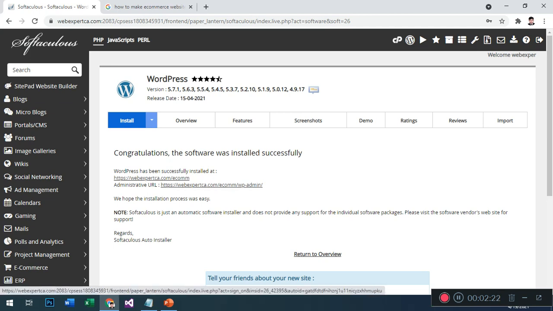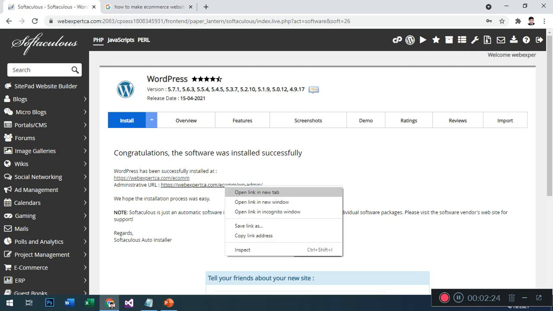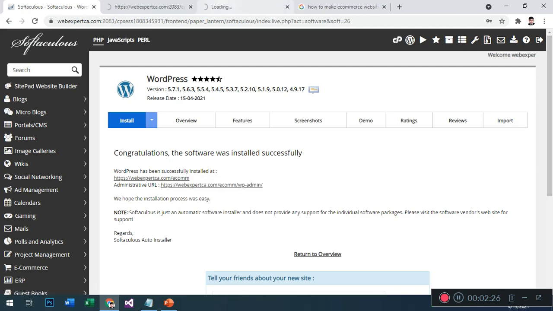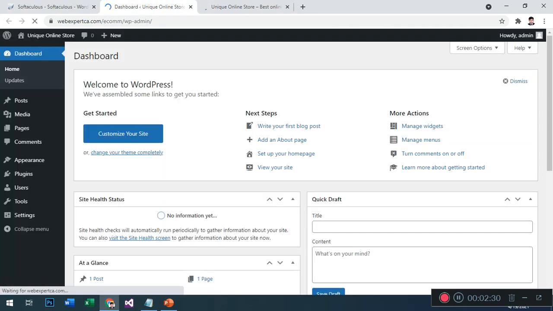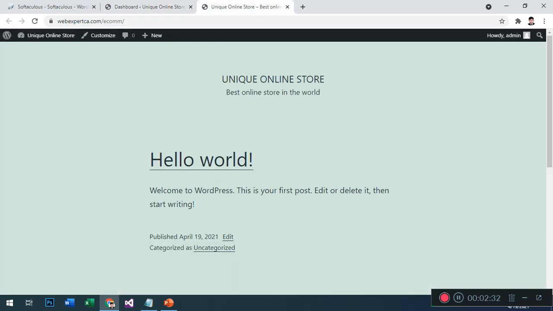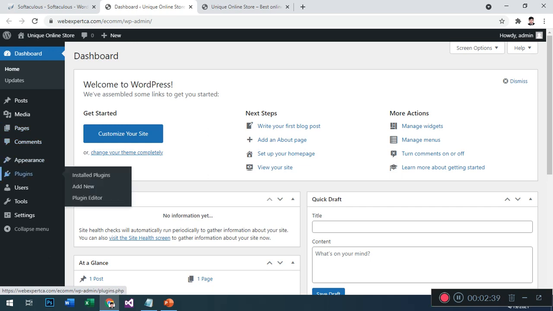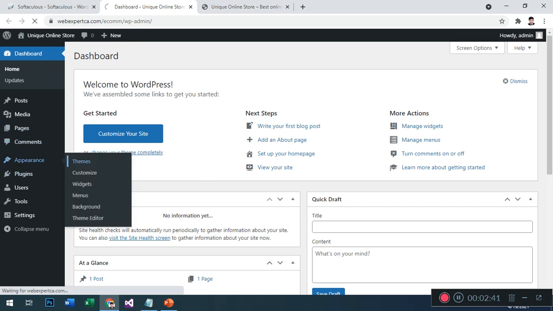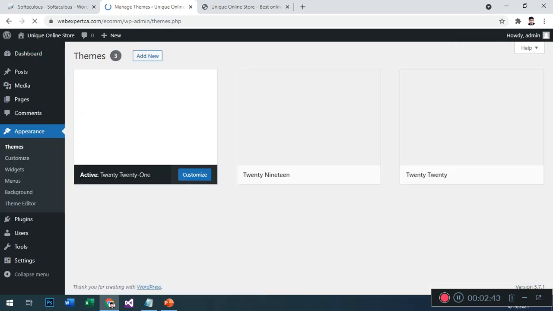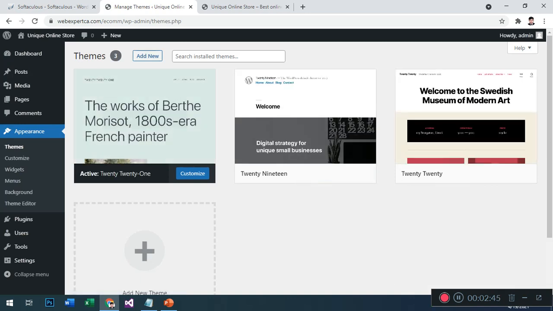This is the link for login and for the dashboard. This is our domain. At this time we are going to edit this domain. First of all, this is the dashboard of our WordPress. In this WordPress we are going to add themes. Select the themes. Here we are going to add a new theme.